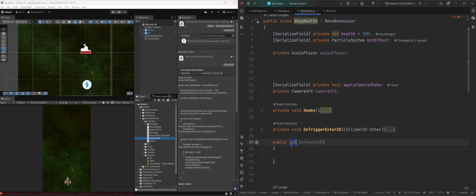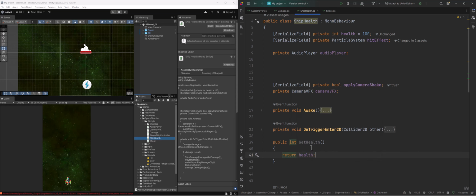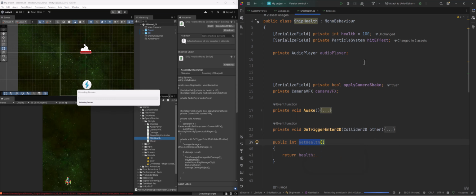Now, because it's of an integer data type, it needs to return something. So we're just going to have this return our health. And so now whenever I call this from another script, all it's going to do is return whatever our current health is.